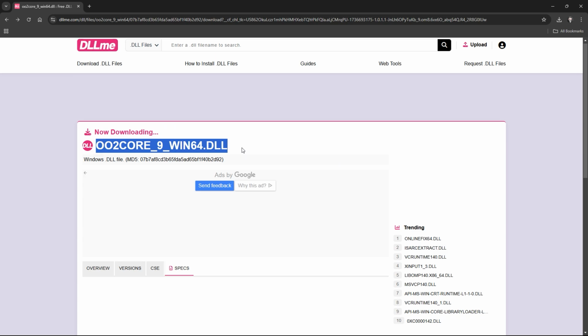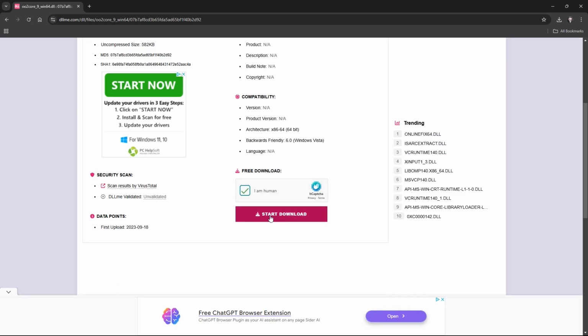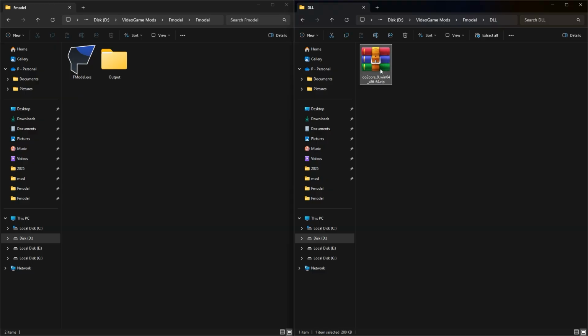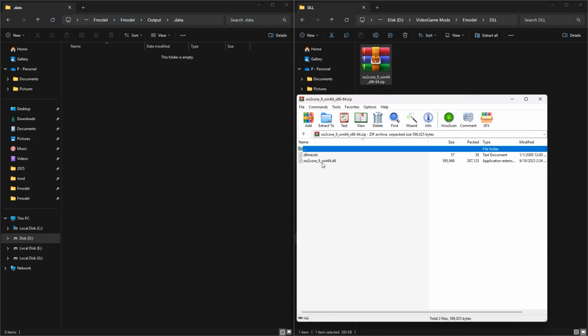Now, download this DLL file from this website. I did put the link in the video description. This is the file. Go to the Fmodel directory, and you should see this output folder. Open it. And inside, open this data folder. Then open the DLL file and put this file here.